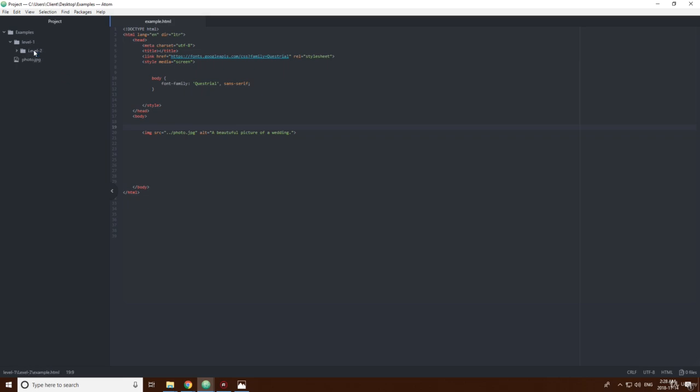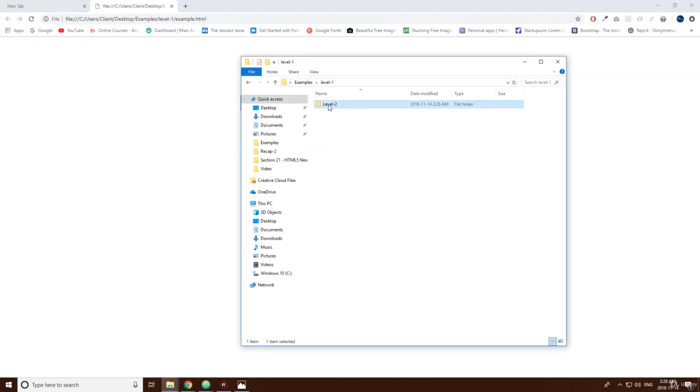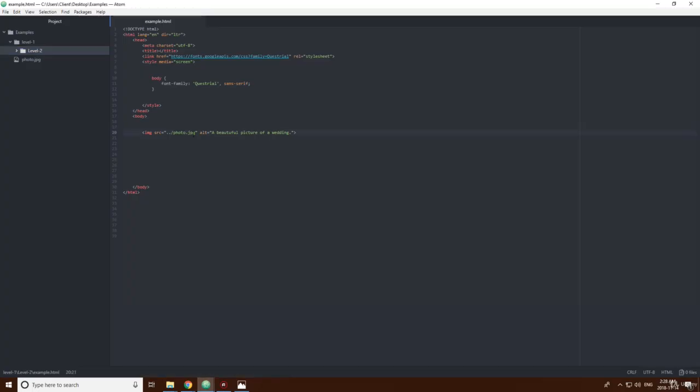Let's put the example.html inside level 2. Now let's try. It's not going to be there. The file's not even found. I knew that was going to happen. Let's go into level 2, open it up. So again, it can't find it. Let's go back here. Now this is actually the same thing. I knew I was going to do that wrong.